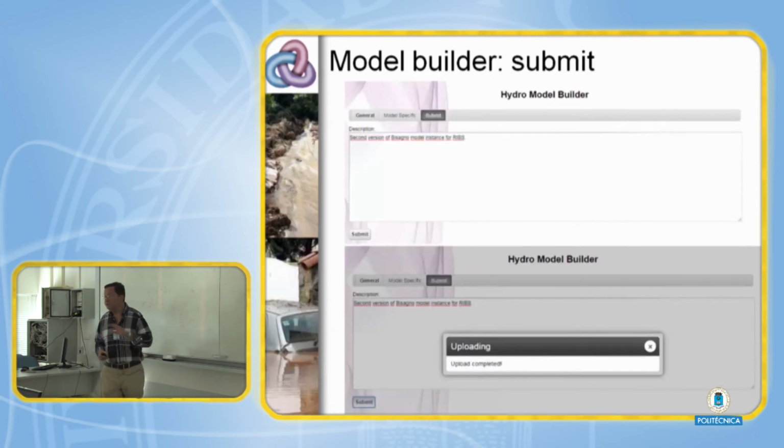After you've included all the data, you are offered a text box to introduce a brief description of this model instance, where you specify, okay, this is a model instance that has been prepared for the RIPS model and the Bisagno basin with this original digital elevation model and with this resolution, etc., whatever you want to include there, and click on submit. Once you click on submit, after a while, you get the message that uploading was complete.